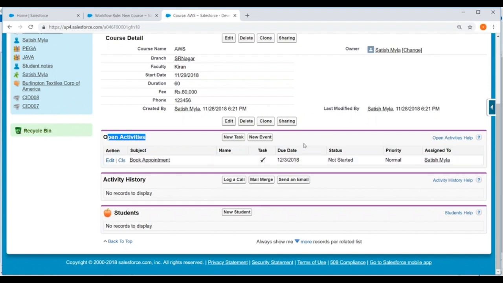I also gave one more task, right? What is it? Schedule appointment. But that is scheduled after 3 days. I told you, assign the task after 3 days, not immediately. After 3 days, you run it. That is the reason only one task you are able to see now on the record.